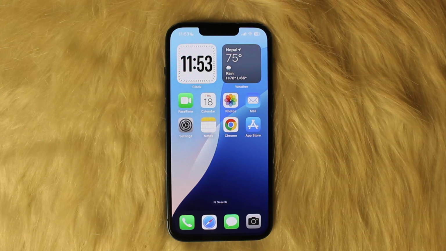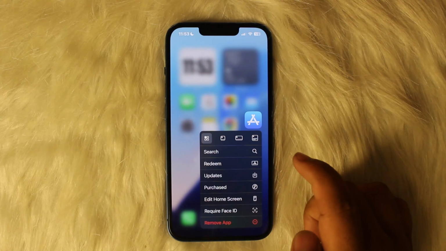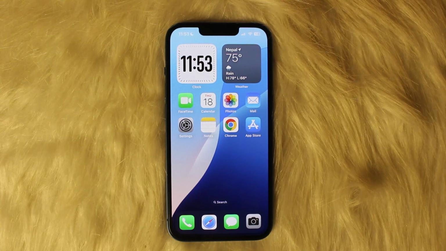So first you want to restart the App Store. Simply first close the application. Then once you have closed it, you can proceed to restart your device as well. That should fix the issue sometimes.